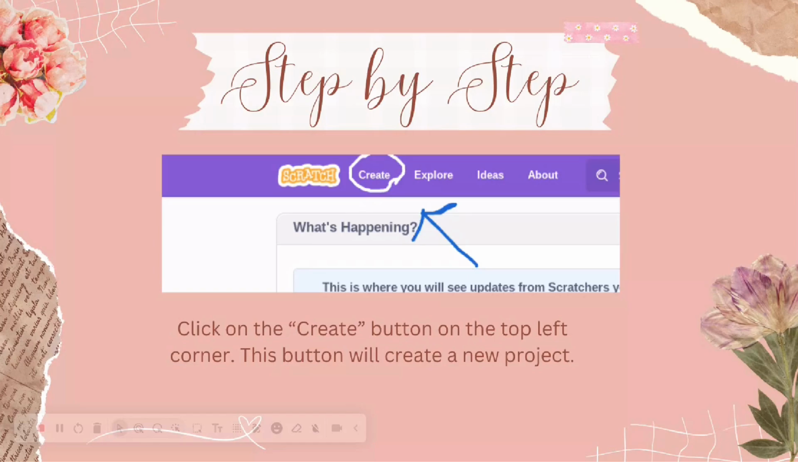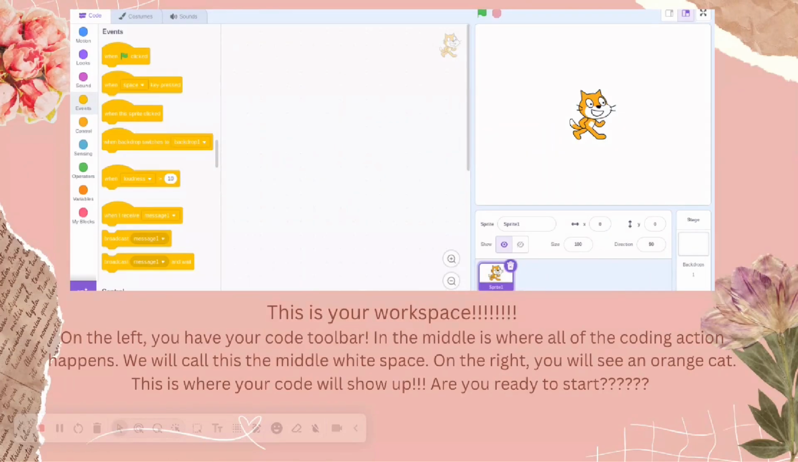Click on the Create button on the top left corner. This button will create a new project. This is your workspace. On the left, you will have your code toolbar. In the middle is where all of the coding action happens. We will call this the middle white space. On the right, you will see an orange cat. This is where your code will show up. Are you ready to start?